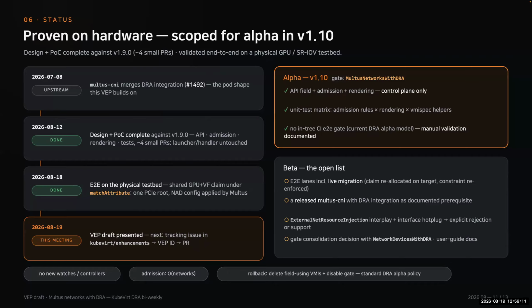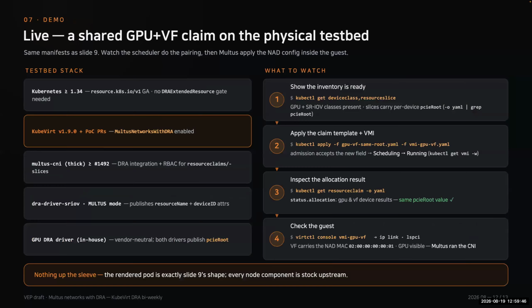So the ask today is alpha scope for 1.10: the field, the admission, the renderer behind the gate, with the unit test metric and no end-to-end lane, which matches the current DRA alpha model. Manual validation is fully documented. Scalability-wise, it is boring in a good sense: no new watches or controllers. Automation is all of network. And the rollback follows the standard DRA alpha policy.